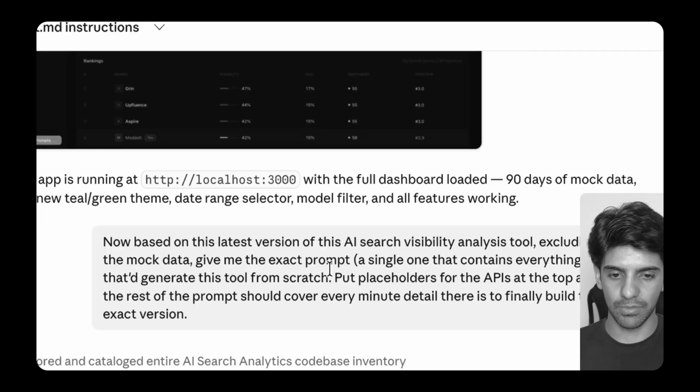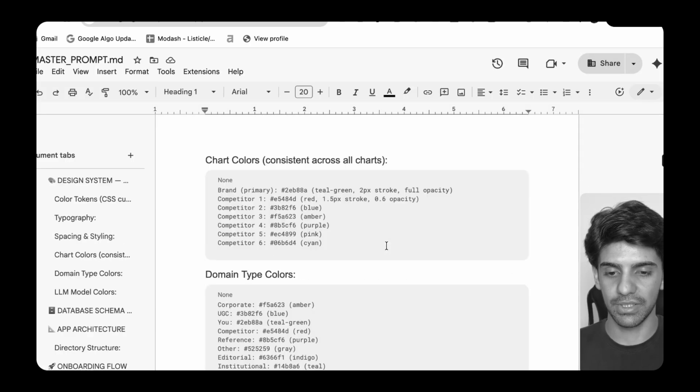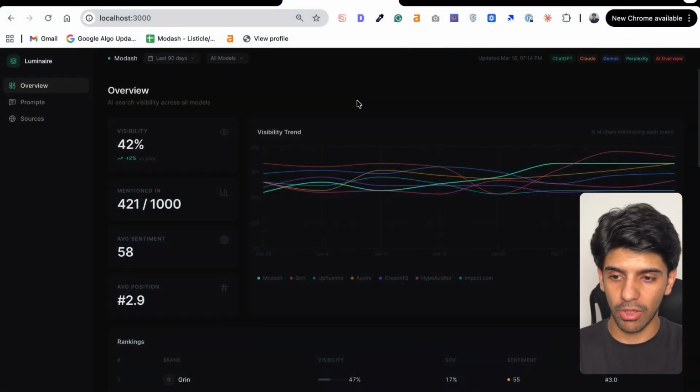And at the end of this video, I'm going to give you the exact prompt that you can use. Just plug into CloudCode, add your API keys, and build this very piece of software completely yourself. So let's dive in. So first of all, a quick walkthrough of this tool.